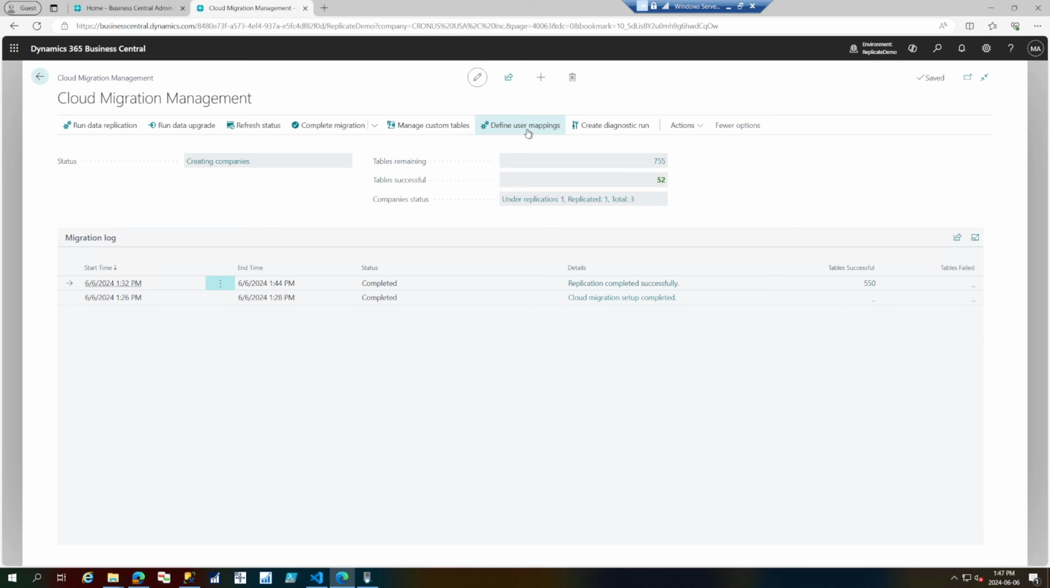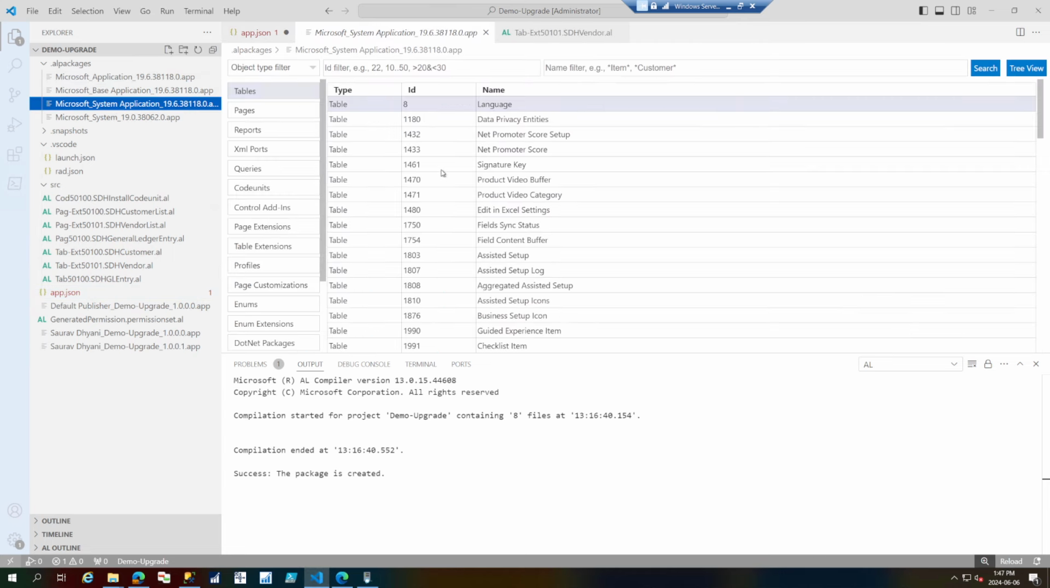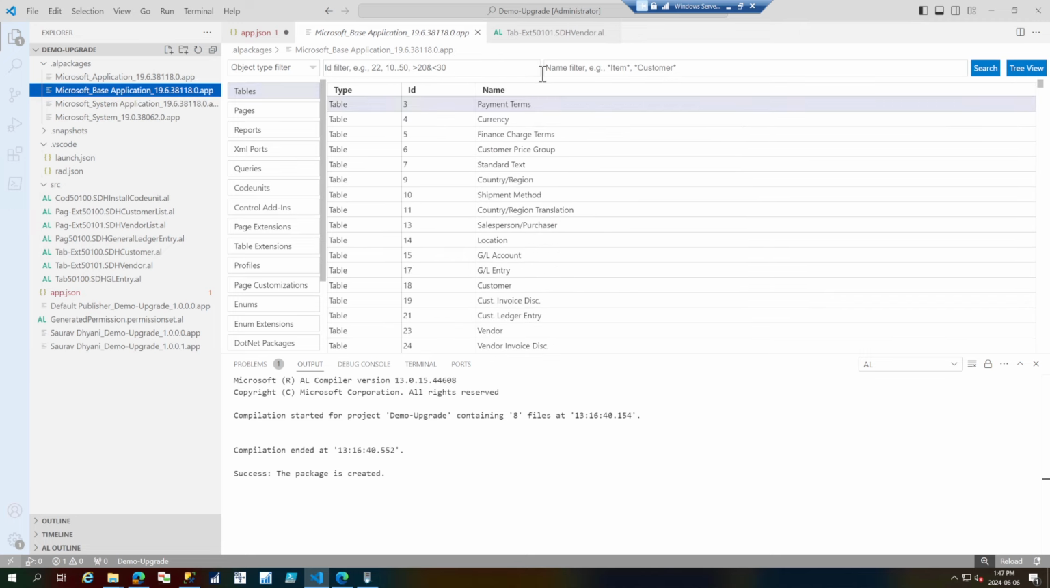There are certain tables which do not get replicated to SaaS, and how does the system understand it? It is in your tables, as in the Microsoft tables, more or less. Let's look at it here, or maybe look at the base application.